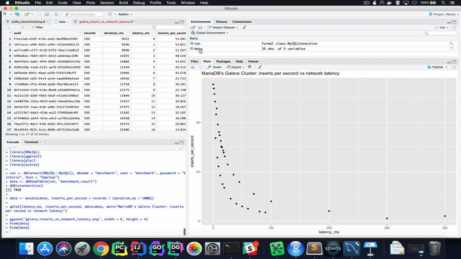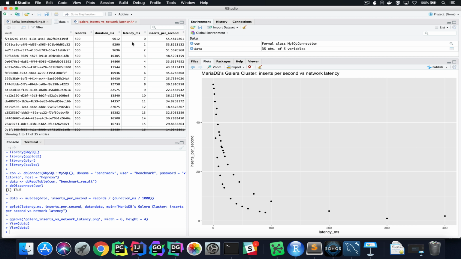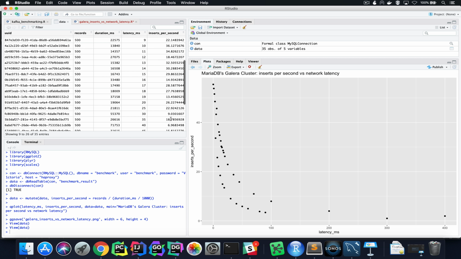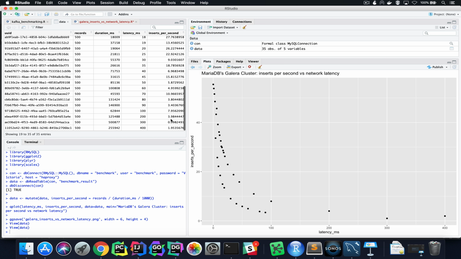Let's have a very quick look at the data, and you can see that these are the milliseconds here, and these are the inserts per second. And as we go down, we really see it start to tail off at around about 9 milliseconds, and beyond that, the number of records per second really flatten out at sort of 10 milliseconds and beyond. So that's a good rule of thumb, I think. If you have network latency of more than about 10 milliseconds, you're going to take quite a significant hit on the number of records that you can write.